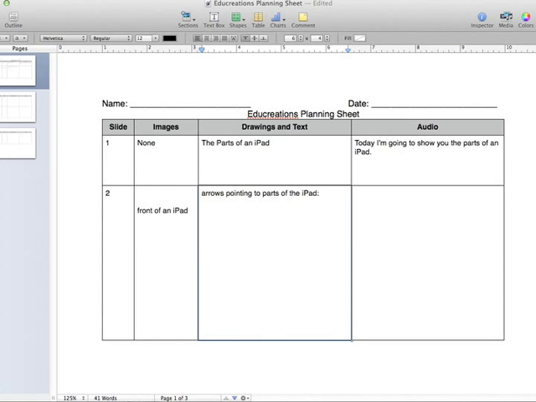So now I've got to think, which parts am I going to label and what am I going to write when I label them? Well, I'm going to want to show the home key. I'm also going to want to show the on-off switch. Now I want you to think, what else might you include on this slide? What other parts of the iPad might you point out if you were making this Educreation?